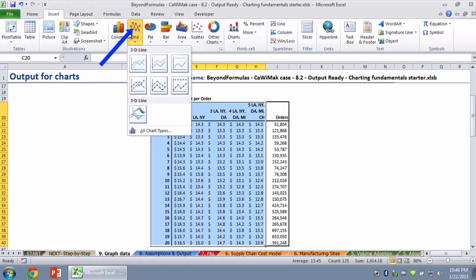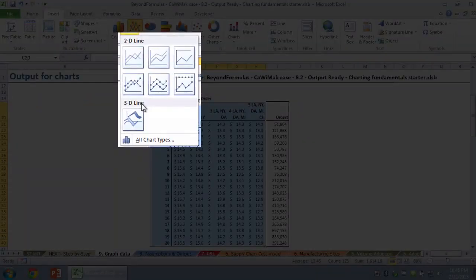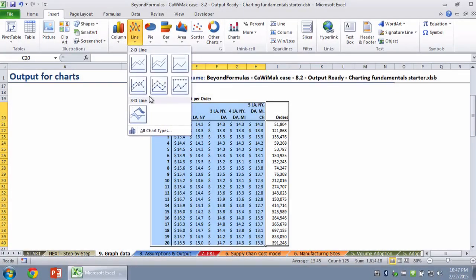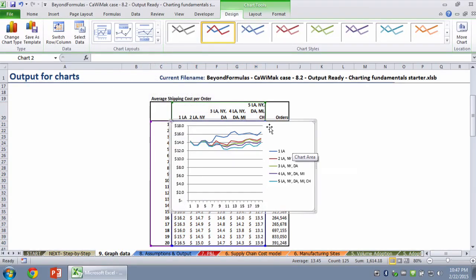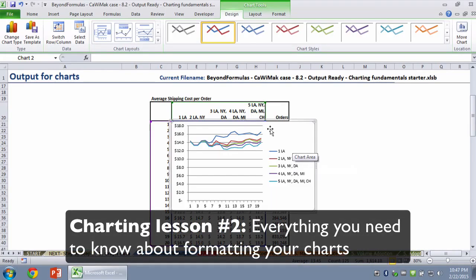Here, I'd like to create a line chart, so I click on the Line Chart option and then can select one of a variety of line chart formats. Just to keep it simple, let's click on the first one, although depending on your data, you may want to experiment with a variety of options. Because I formatted my underlying data correctly, you can see that Excel immediately creates a semi-reasonable chart. But we can do a lot better.